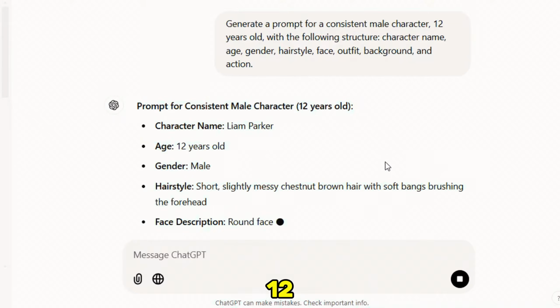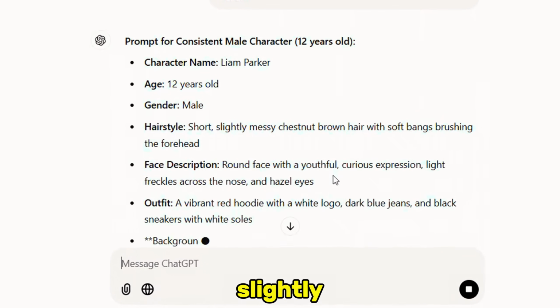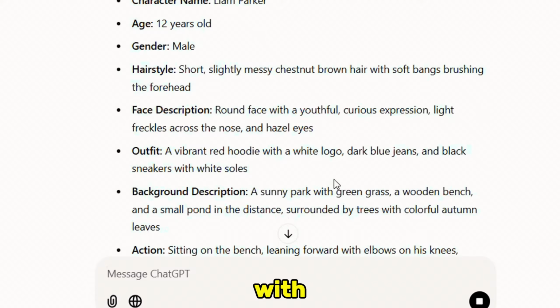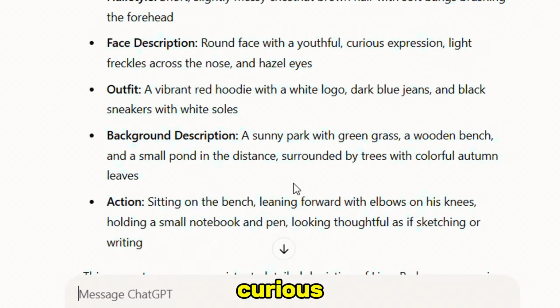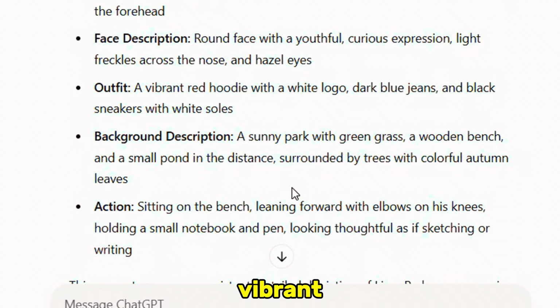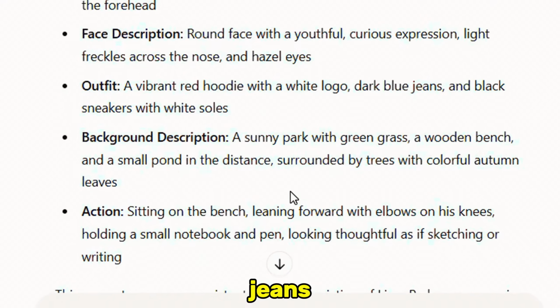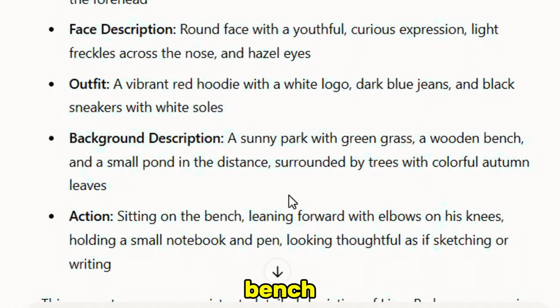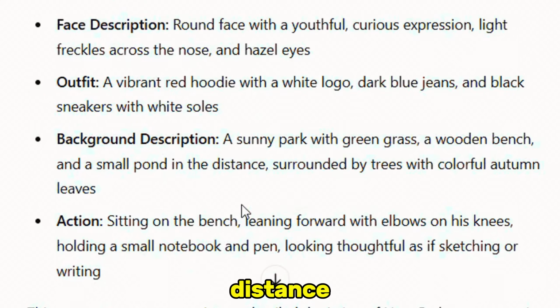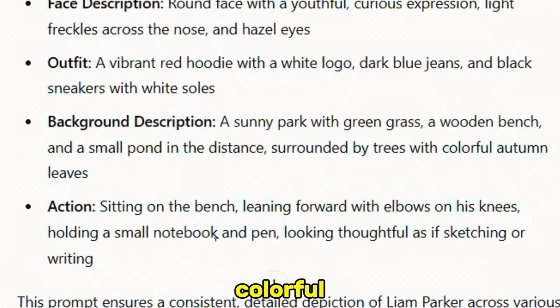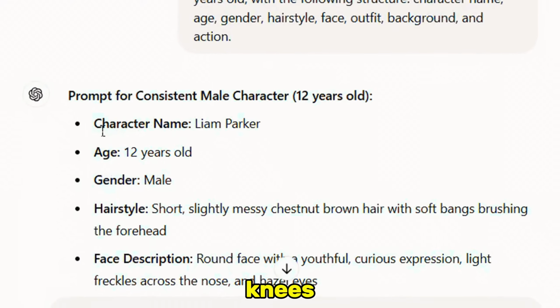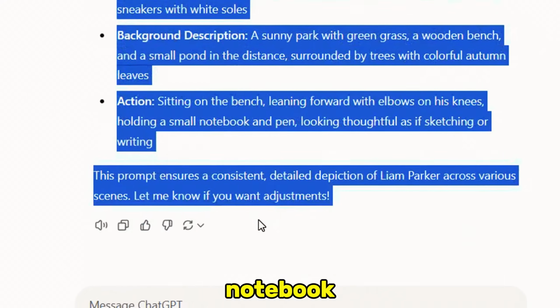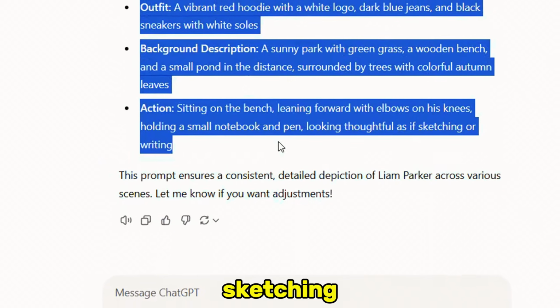Liam Parker, 12 years old, male, short, slightly messy chestnut brown hair with soft bangs brushing the forehead, round face with a youthful curious expression and hazel eyes, a vibrant red hoodie, dark blue jeans and black sneakers, a wooden bench and a small pond in the distance, surrounded by trees with colorful autumn leaves, sitting on the bench, leaning forward with elbows on his knees, holding a small notebook and pen, looking thoughtful as if sketching or writing.